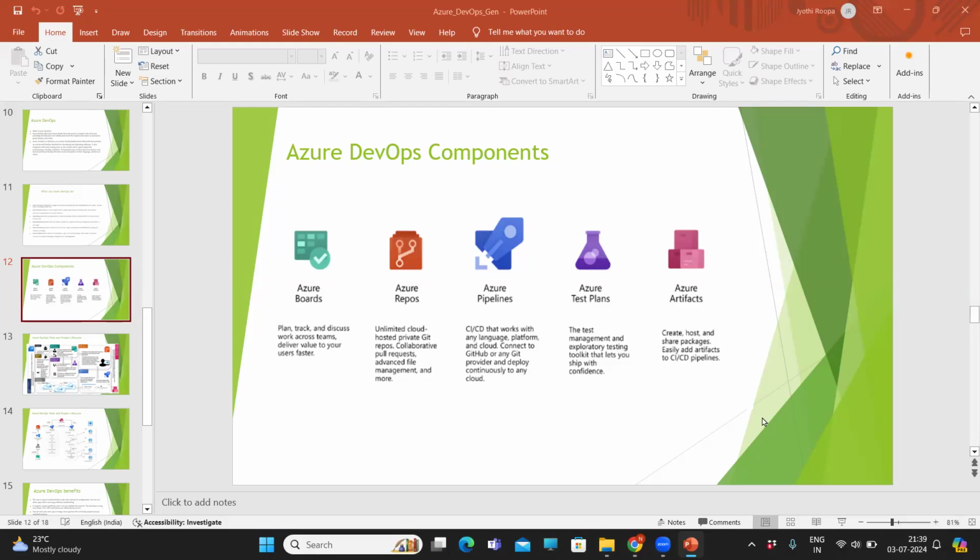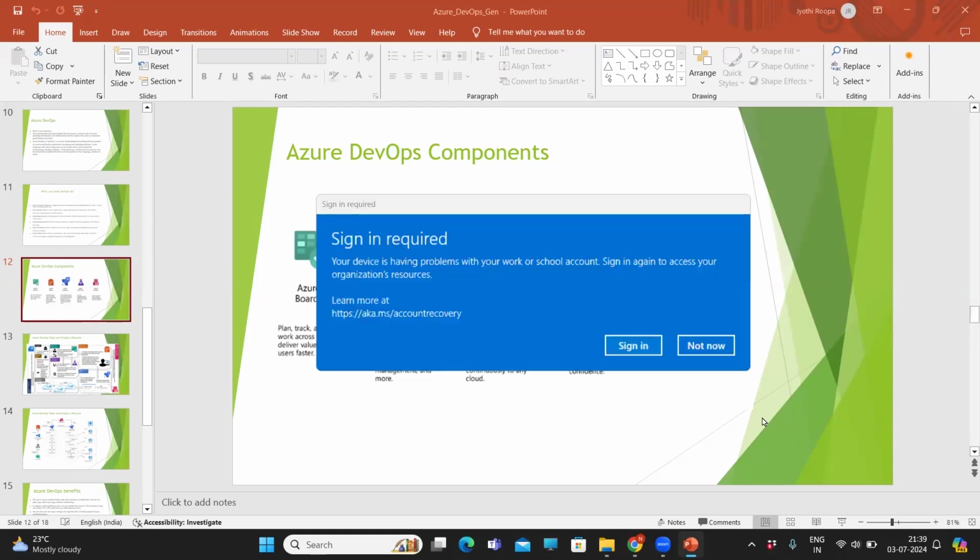Sir, in previous batches of DevOps, how many members have been selected in this institute? In this institute, there are many. Okay.